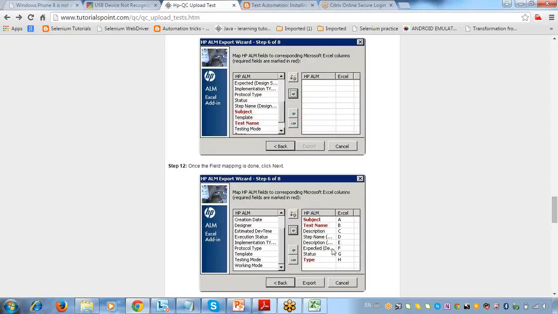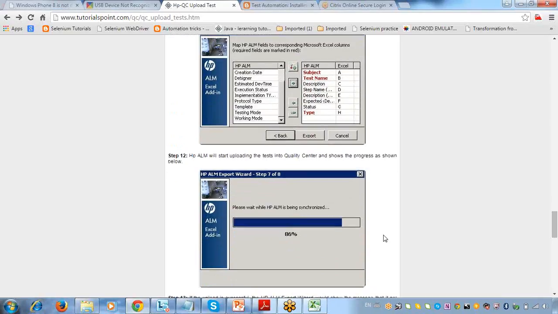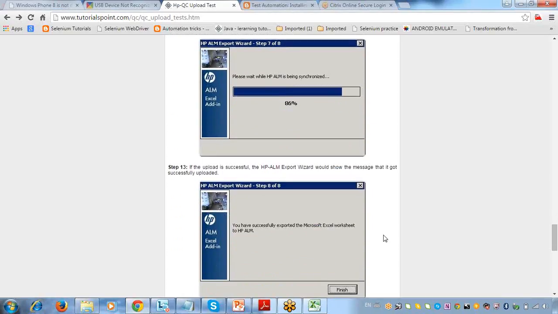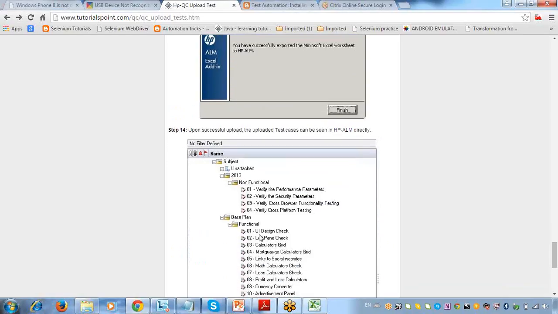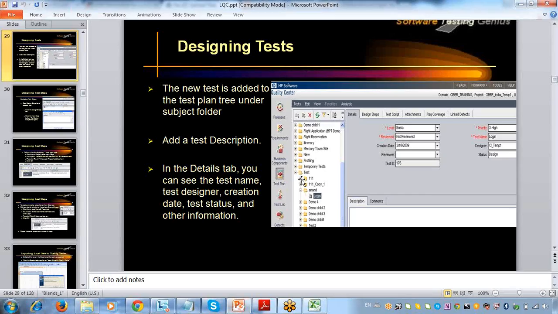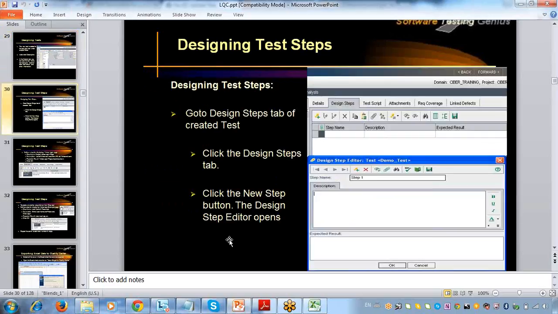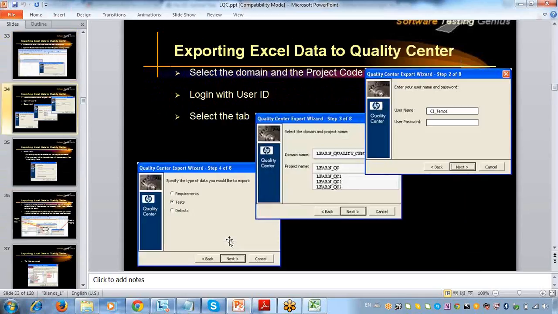Now you can map it properly. Once it is done, when you click on export, everything will export here. Once it is exported, it will look like this. Whatever test cases you said to export, it will export each and every test case to your quality center. I will send you this document as well, and you also have that URL. Both you have. Just have a look and then try to go with that.